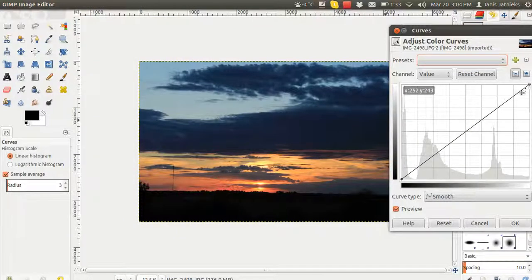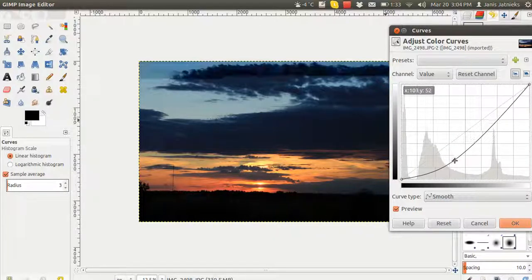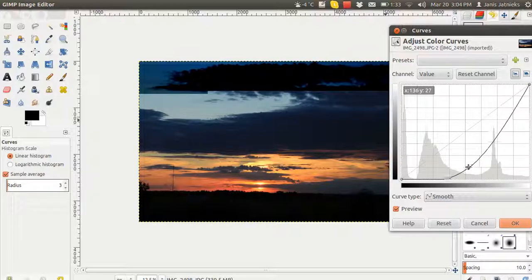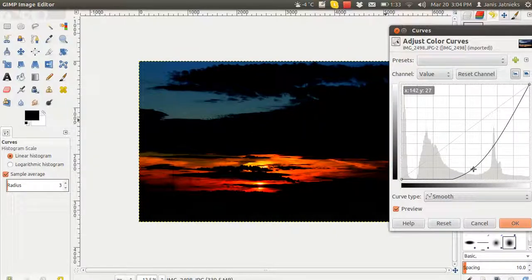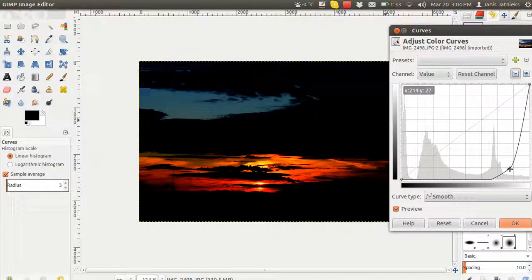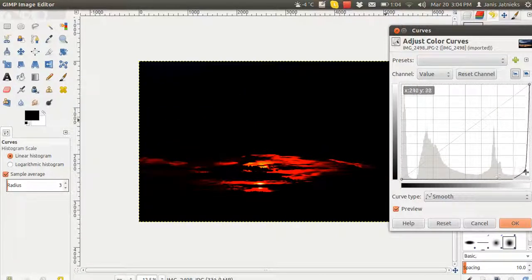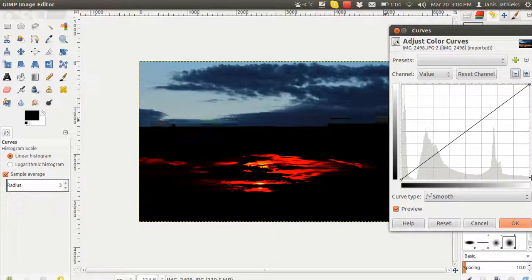It's curves. This represents the image right here. And then what you do is you take this, you click anywhere on the line, and you just move it. See, you click and drag. See how that changes the image? And you can make the picture basically black.